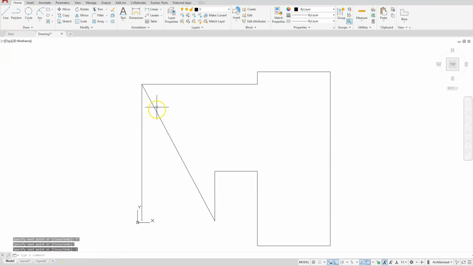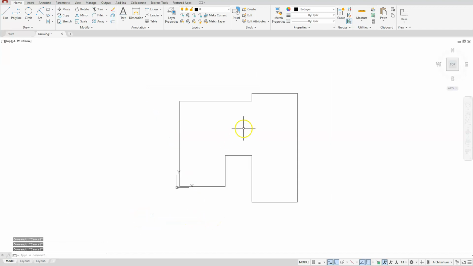And you can see this jumped up because I actually escaped out of the command, and when I came back in it, it did that. Just going to select this line, grab this grip, and place it on that endpoint. Okay, so this is the basic outline of my shape. Let's go ahead and select it and join it together.